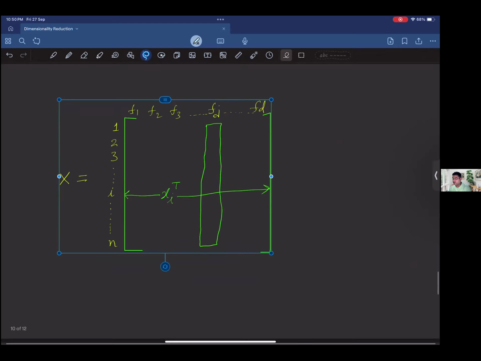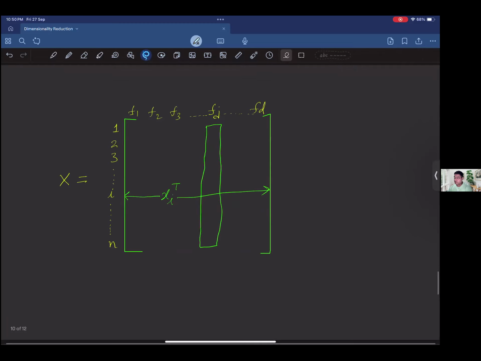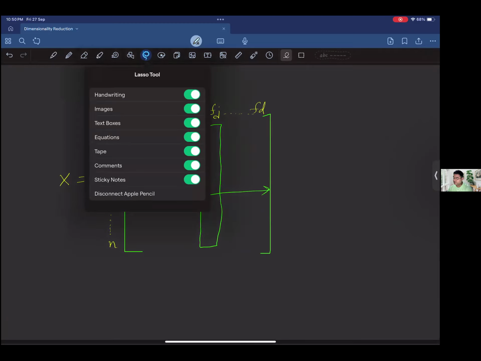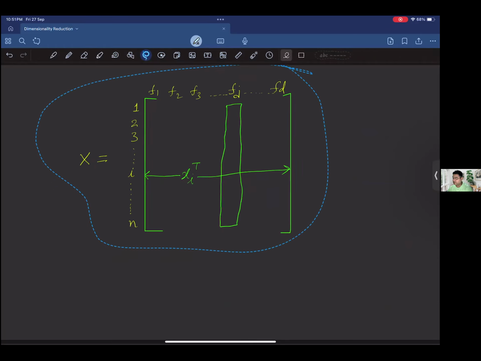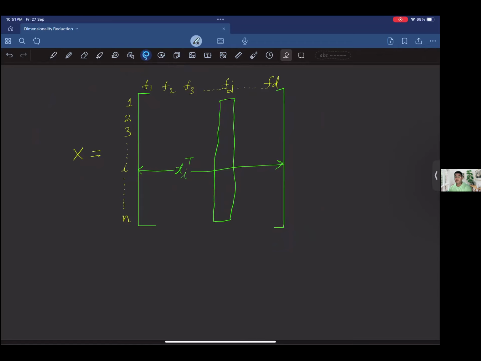Fine. Now it has plot. So, are you able to see this? Let me take it here. Fine. I am erasing these features. Fine. And I am erasing this thing. Rest everything will stay. And let's also erase this.